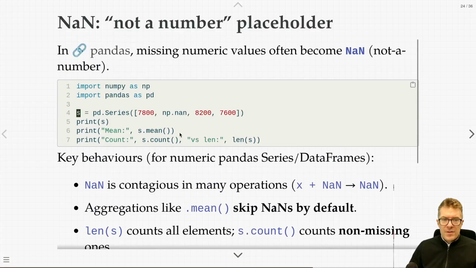You can also print some statistics on it. So you can print what is the mean of these 4 elements. You can print what is the count of these 4 elements. And this is subtly different than what is the length of these 4 elements, for reasons I'm going to get to in a moment. So here are some key behaviors.